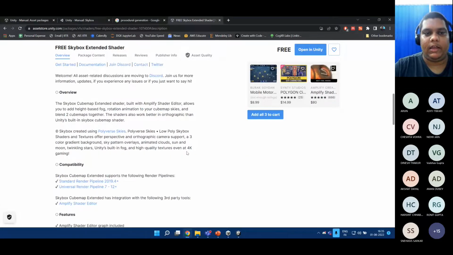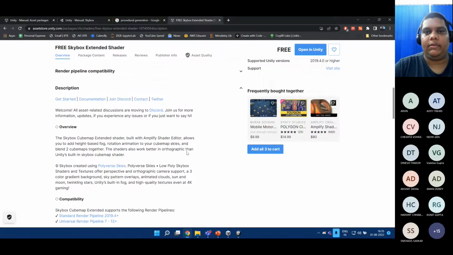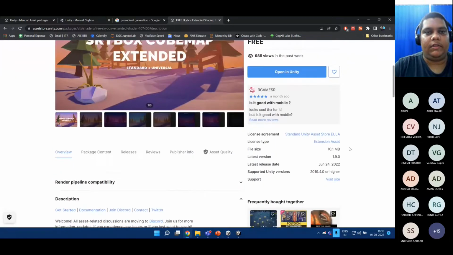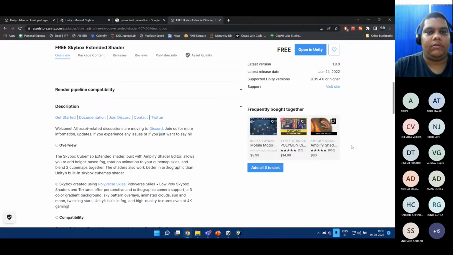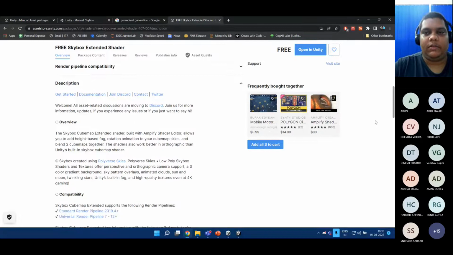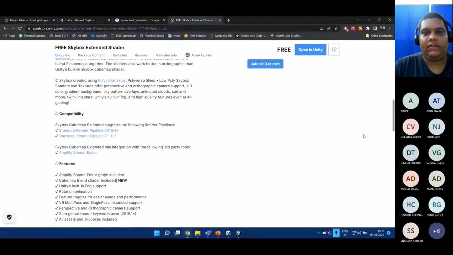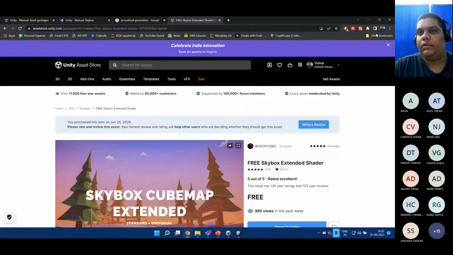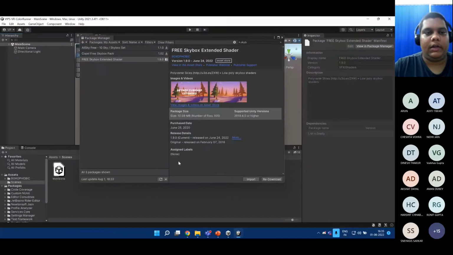So this is a package that is being provided by an app creator called Boxophobic, and they're giving us a package where we can create animated skyboxes. And some other small assets are also available, like these trees and stuff that are there, right? So we'll see, and that asset has been downloaded. We want to download one more asset.